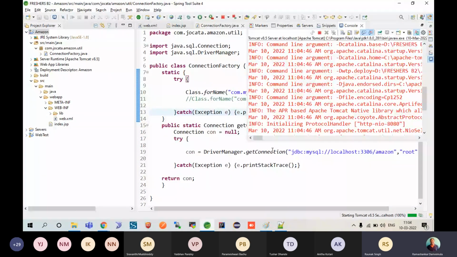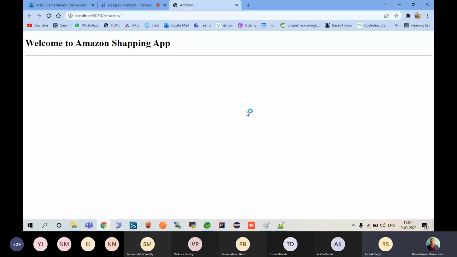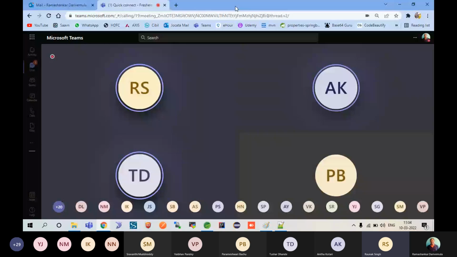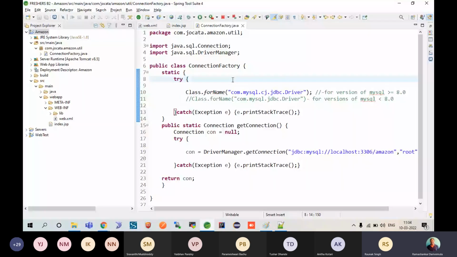Now it is running the Amazon app, configuring this one, and it says welcome to the Amazon shopping app. So my application is running pretty fine. So far, what we have done is we have configured our server, we have created our first web application, and whatever is necessary, we have put in place, and then I have run my application. From now onwards, based on the requirement, you need to develop whatever is correct.